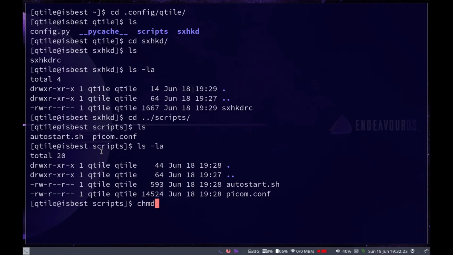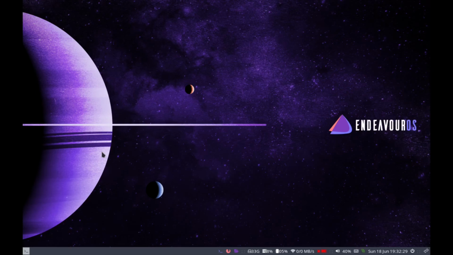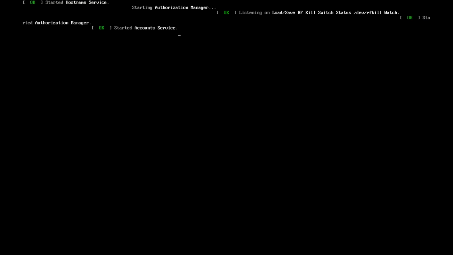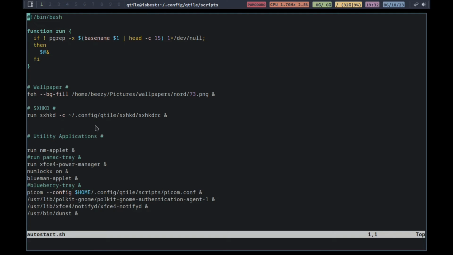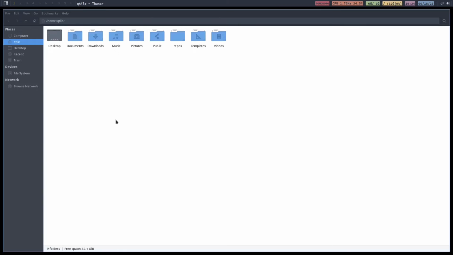So we do chmod u+x autostart. There it is. Now we can log out of i3. You see, there's a hook in my autostart that actually makes sxhkd run. And so when I logged in previously, none of my key bindings would work because I didn't change permissions for the autostart.sh file.